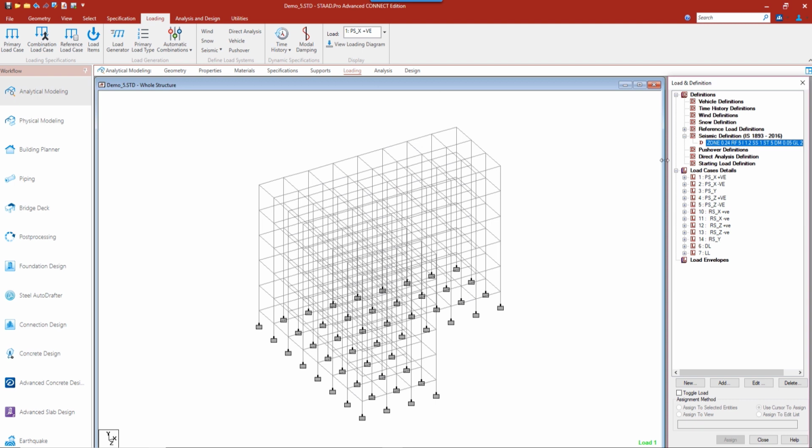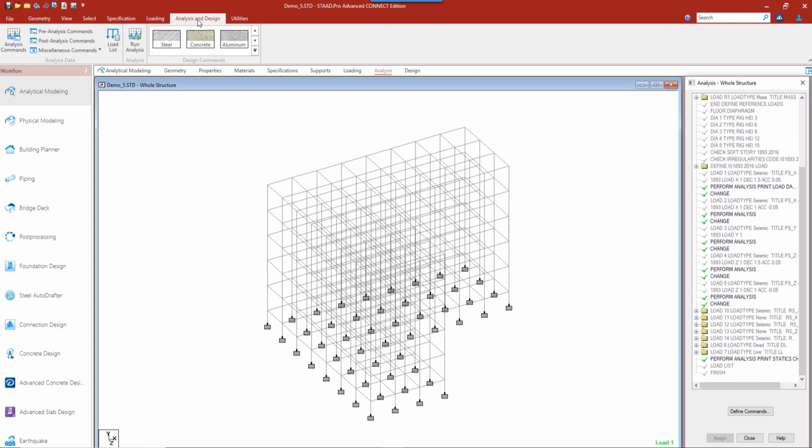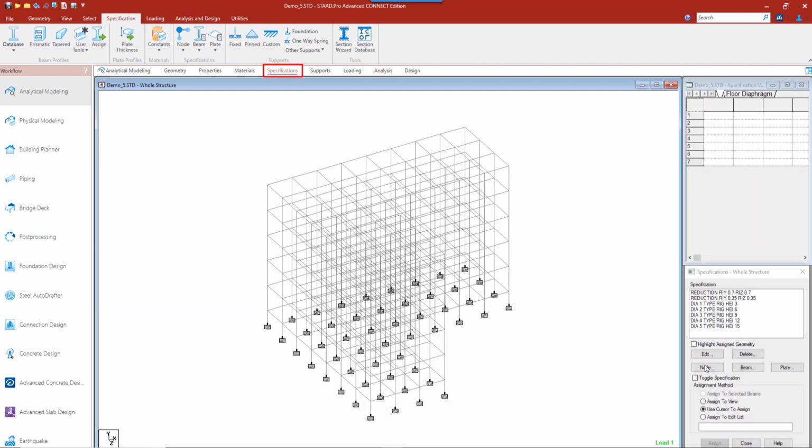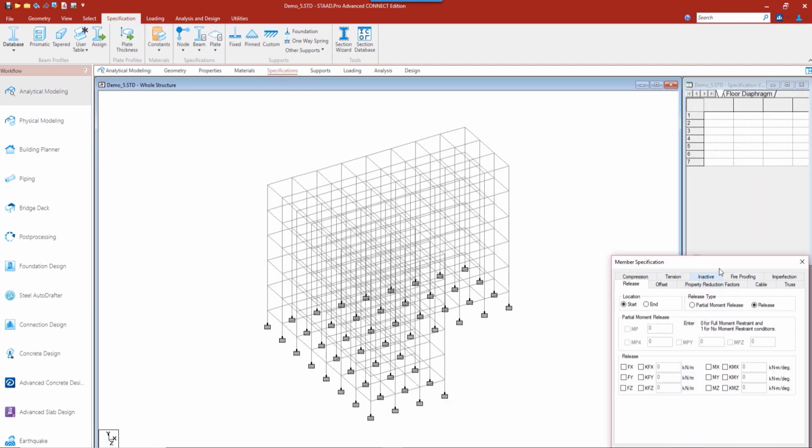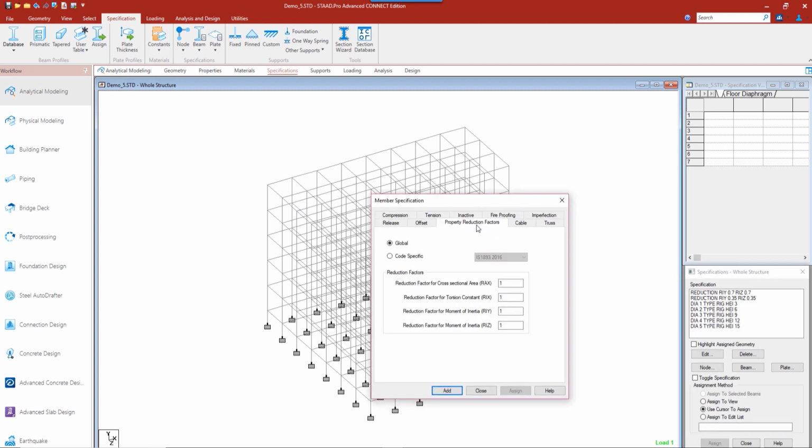And once you are done with that one, for the property reduction, I can go to the analysis and design, and for the property reduction, let us show you some different option. I can go to the beam from the specification, and you have got the option for the property reduction. So for the property reduction, you will get to see that there has been a new option available, which is code specific IS 1890-2016.